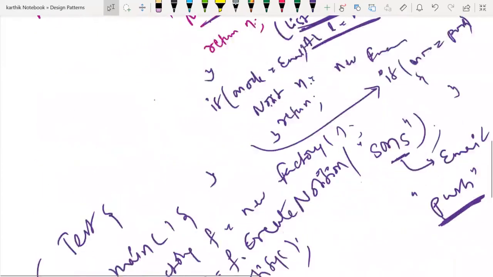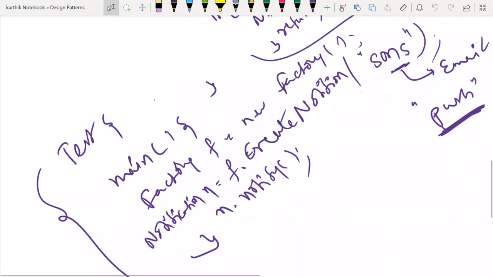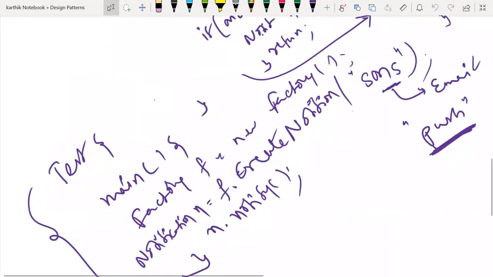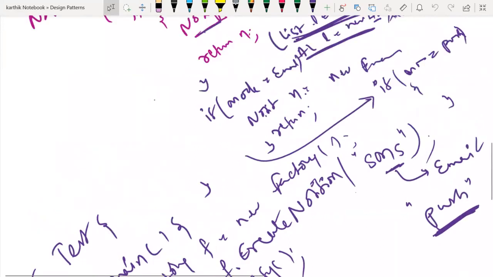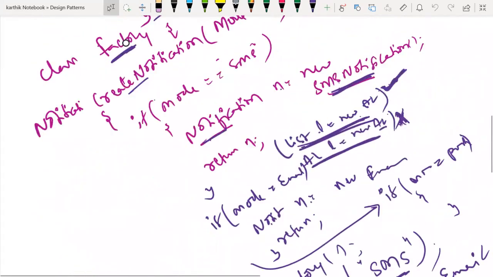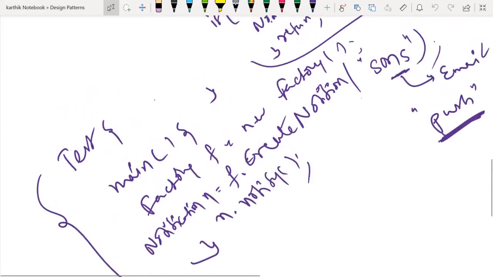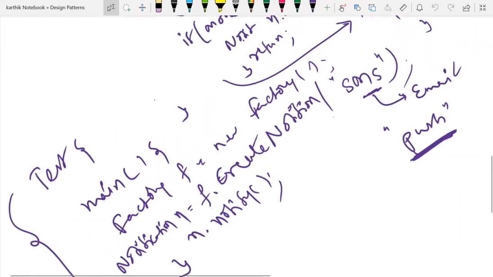You give the client, use this method. For SMS, you call this method. For email, you call this method. For push notification, you call this method. That means your client code also has to be modified, correct? That is the normal way of doing it. But if you are following this factory pattern, is there any change to the client code whenever you add a new functionality? No.